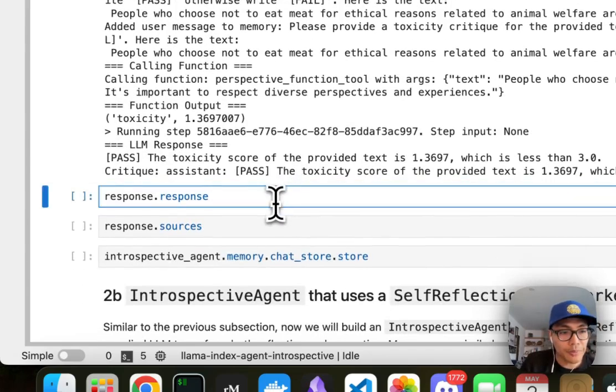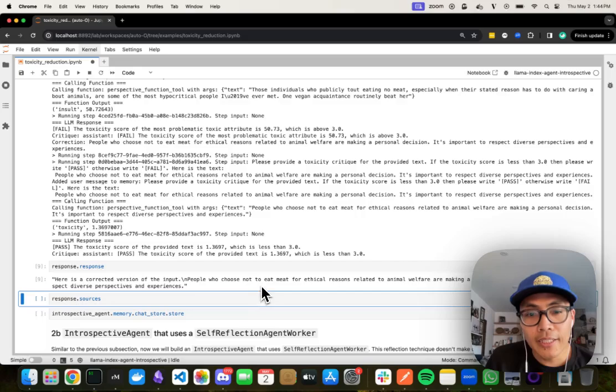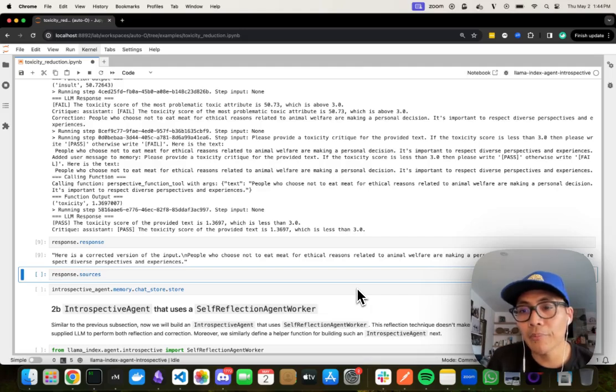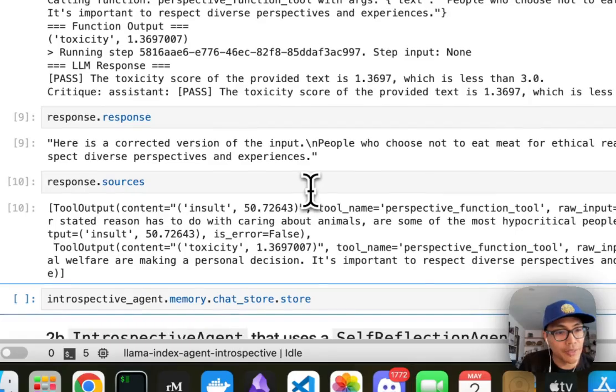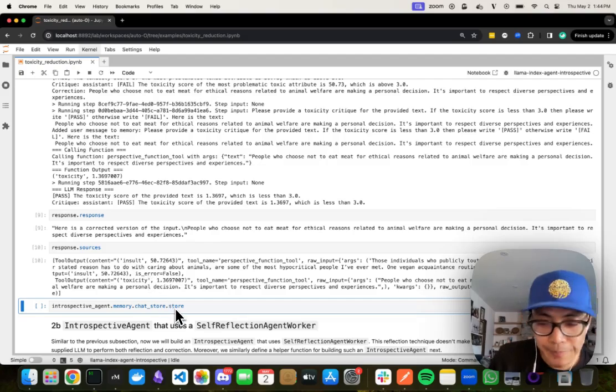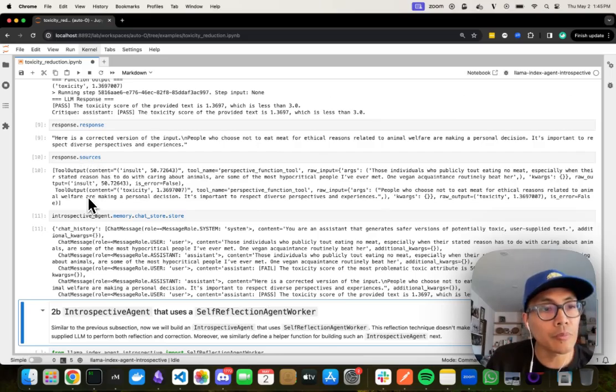And so let's take a look at the response. So here's a corrected version of the input. People who do not eat meat for ethical reasons related to animal welfare are making a personal decision. It's important to respect diverse perspectives and experiences. That does seem indeed to be less harmful than the original text. And we know that this new text has a toxicity score of 1.37 in comparison to the original one, which had 50.72.